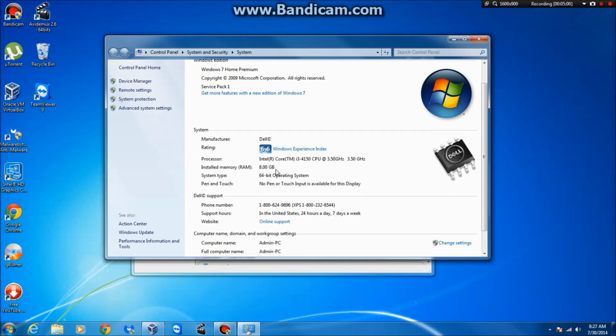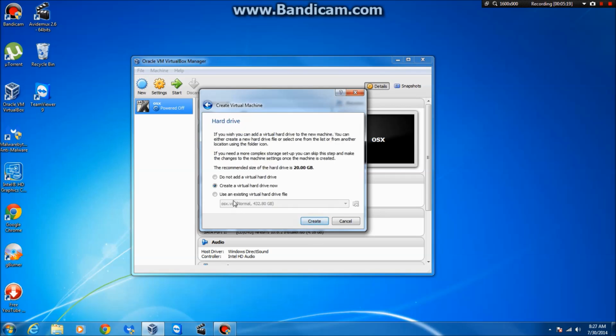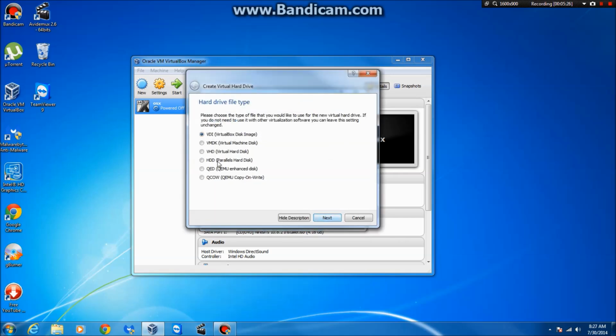I actually have about 8 gigabytes of memory installed on this computer, so it's pretty safe. I would recommend giving not more than 50% of your physical memory. So I'm going to go ahead and dedicate about 3 gigabytes of memory for this virtual machine, and then I'll click next. And then after that, you can create a virtual hard drive right now.